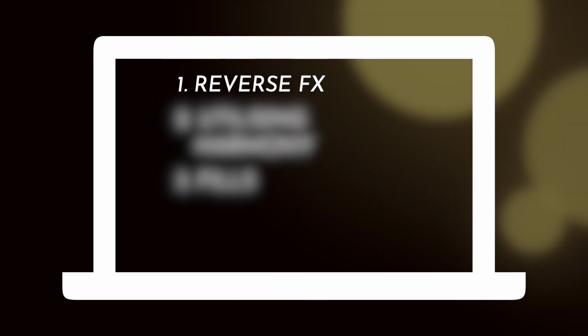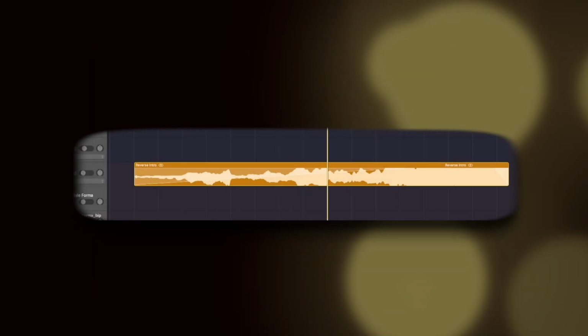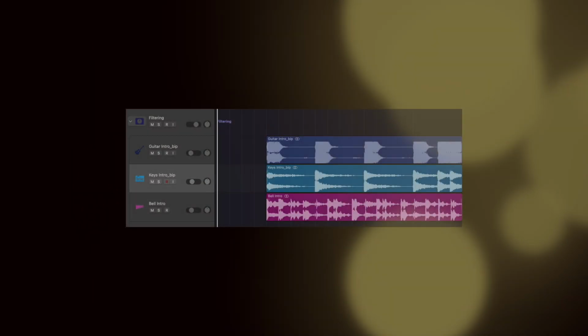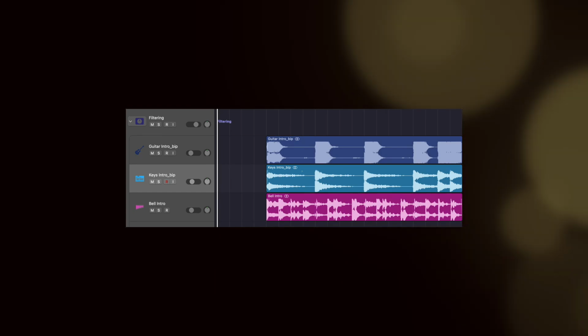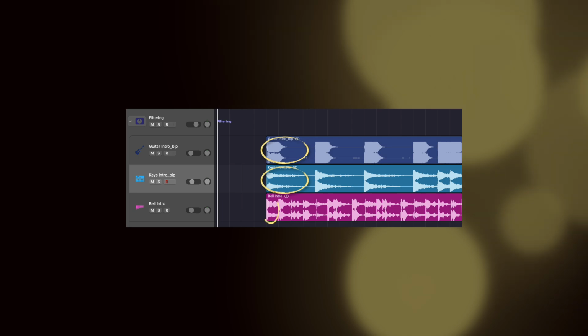The first transition we want to talk about is the effect we foreshadowed in the previous episode of the series, a reverse effect. Listen to this intro. We simply use the first few moments of our bass track, the first chord of our keys and guitar, and the first note of the bell, and then reverse them.